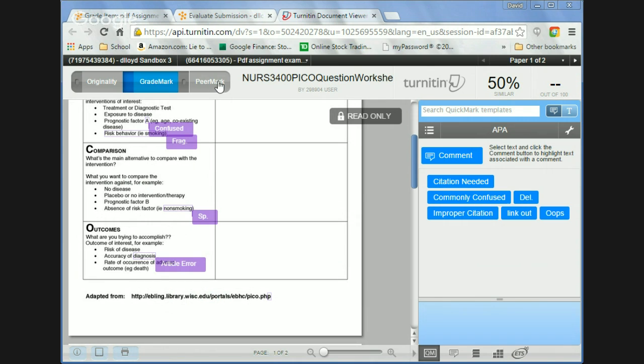PeerMark shows in here. However, PeerMark does not work with the integration part of it. I've only heard about 4 people that want to use it, but PeerMark kind of lets each student do some peer review type stuff inside of Turnitin.